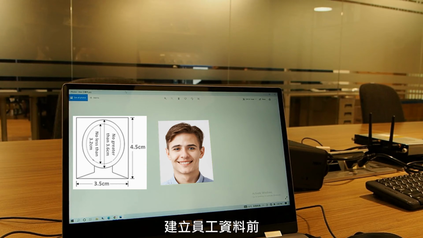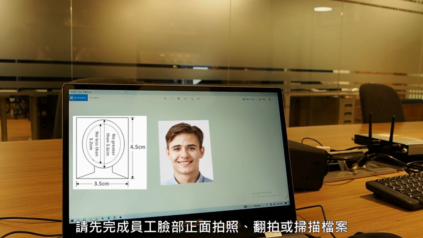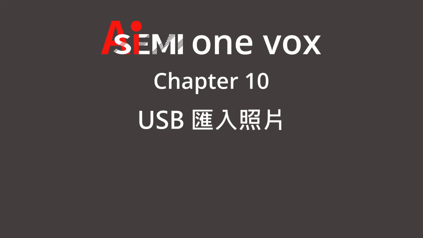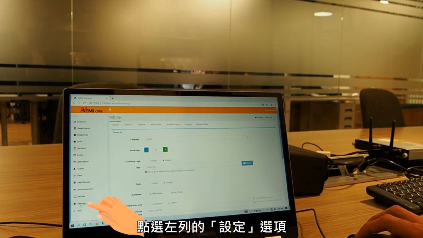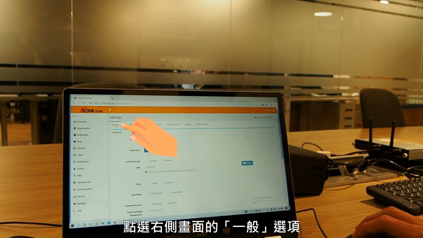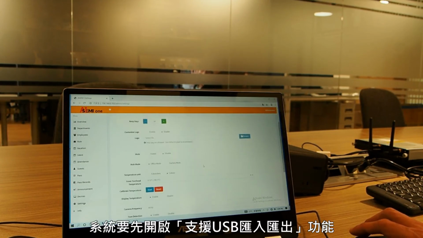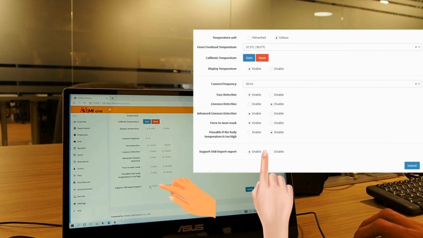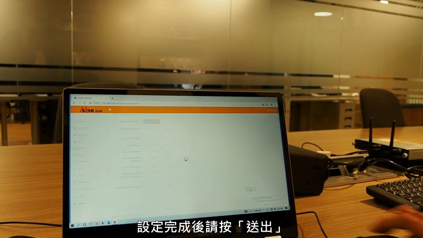Before establishing employee data, please complete the employee's face photo by taking, retaking, or scanning a photo, and then crop the front face portion, and save as either JPG or PNG format. Click the Settings option in the left column. The General option on the right side of the screen. Enable the support USB import-export function in the system first. Submit and wait for completion.